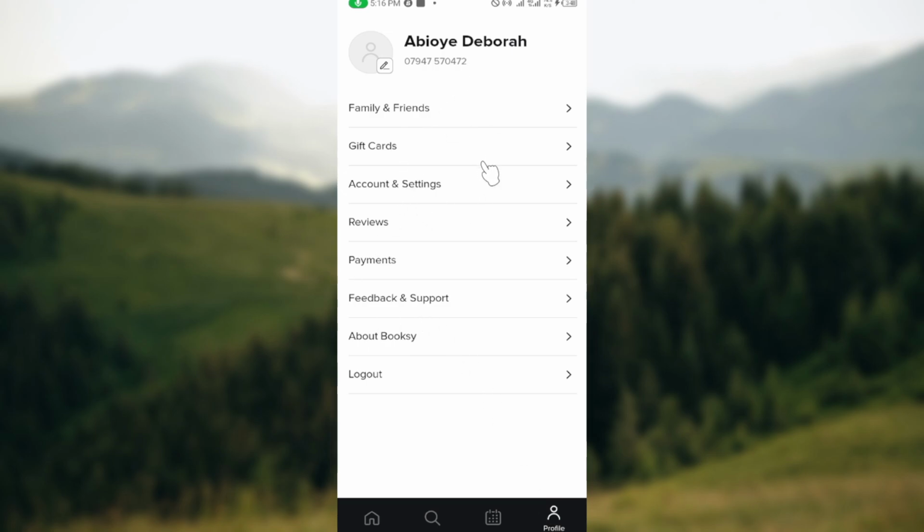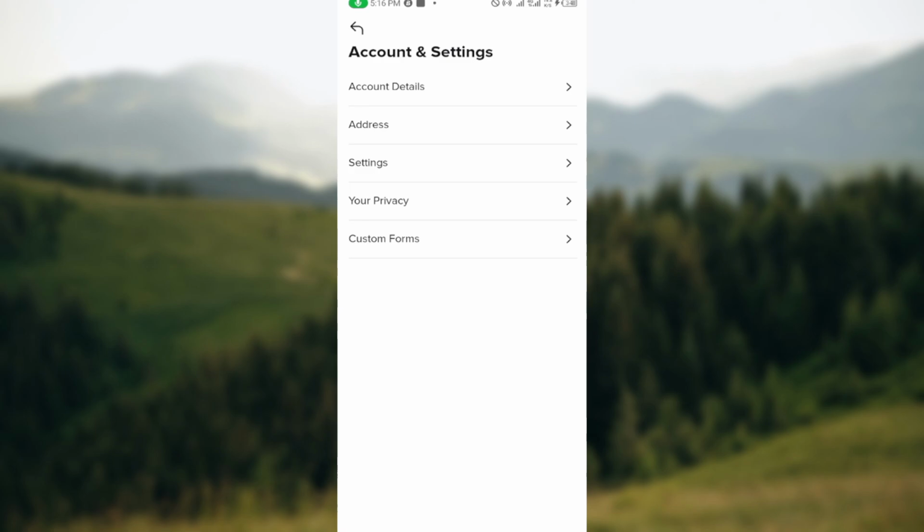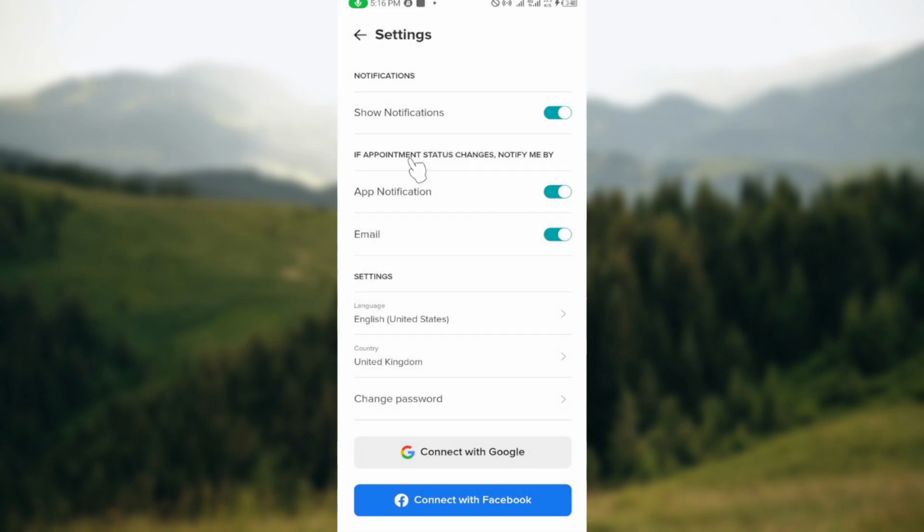The next thing that you have to do is to click on account and settings. It is found under gift cards. After selecting account and settings, you will be brought to the account and settings page. On this page, ensure you select settings. Alright, and this is the settings page, and here is how it looks.